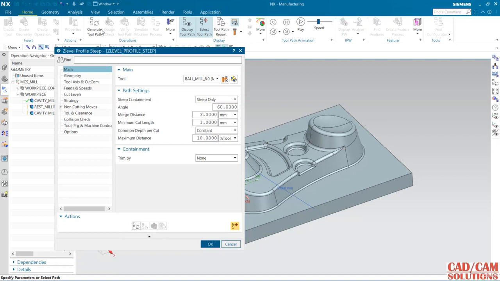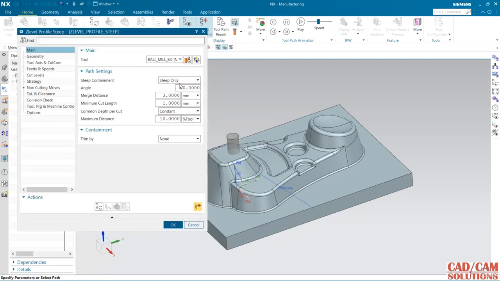And see, by default it is steep area. Steep containment is steep only, so it will finish the steep area, and the angle is 60 degrees. So the angle between 90 and 60 is a steep area. You can change it, no problem, but here it is 60 degrees, so no problem.